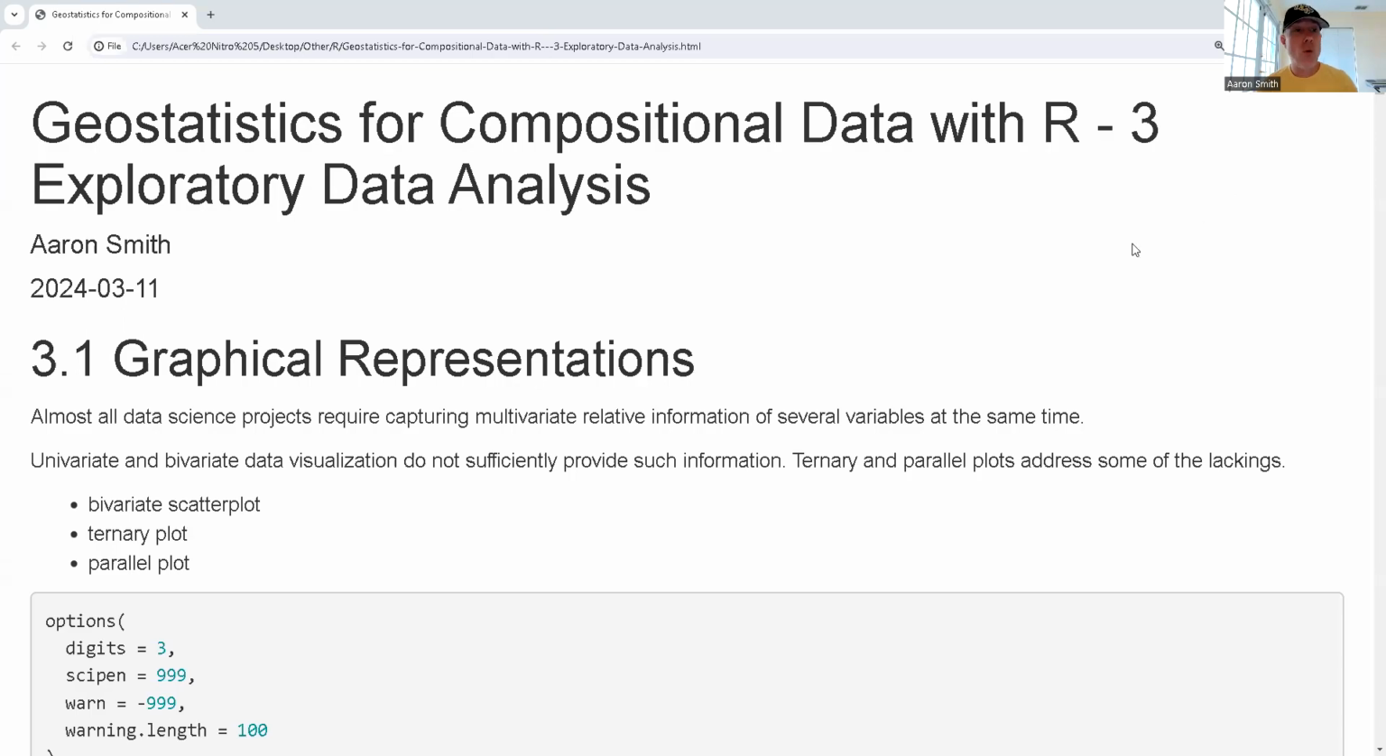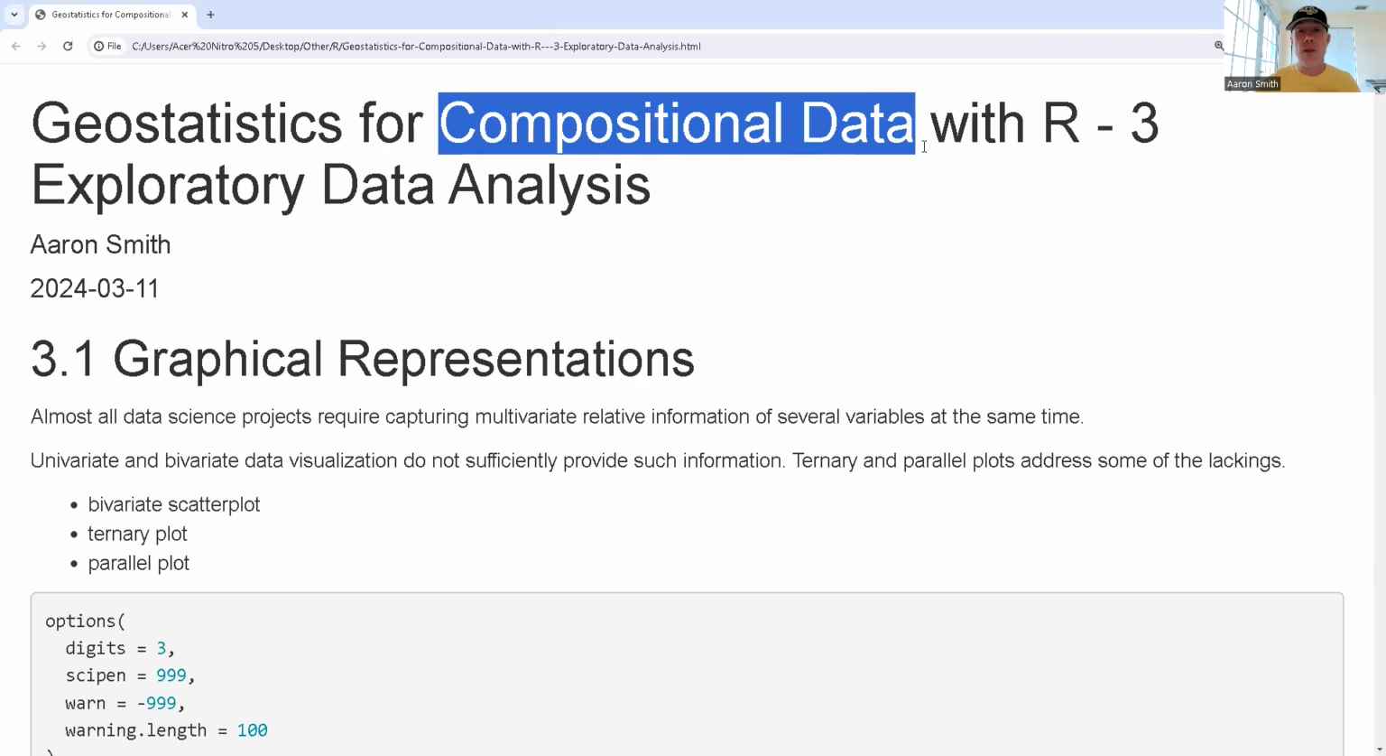Hi, in this video, we're going to take a look at graphical representations of composition data. Remember that composition data is data where we have non-negative values, preferably positive. We can have zero, but we prefer not to. And on every single observation, all of the data fields add up to a constant value.